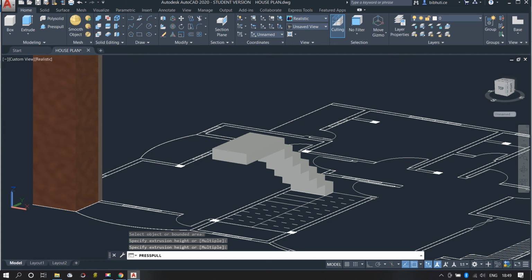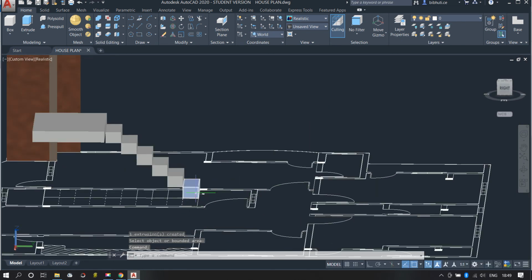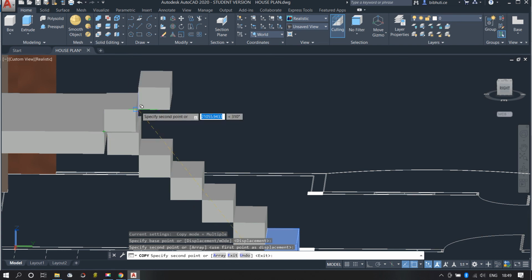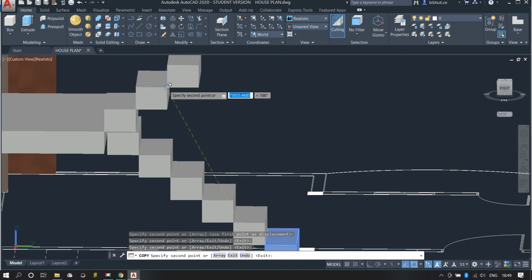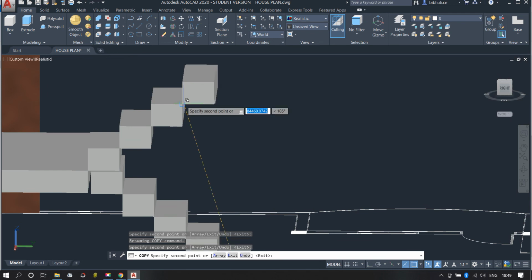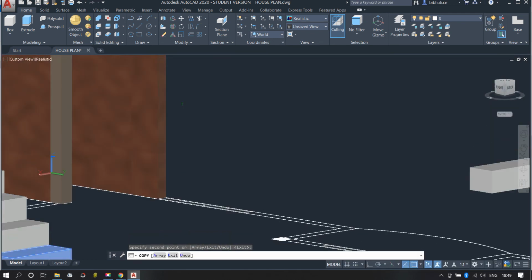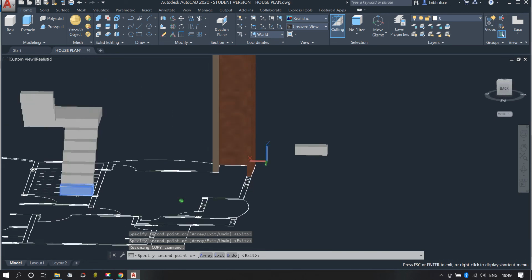Option 2 and similarly this face can be selected, it can be extended this way. Okay, copy one of these. I have not done these with exact measurements, so it will not match, but the concept is like this. Okay, it will look like this.